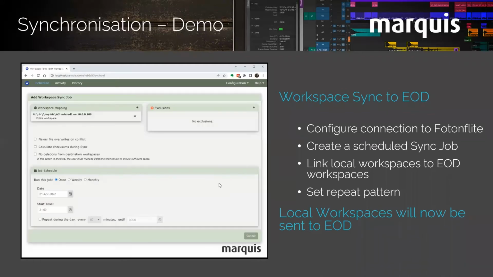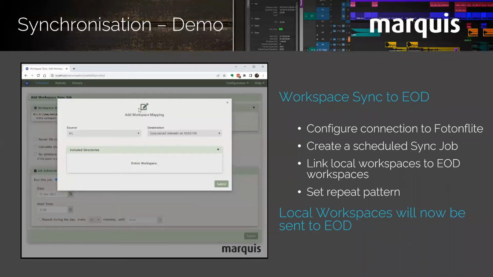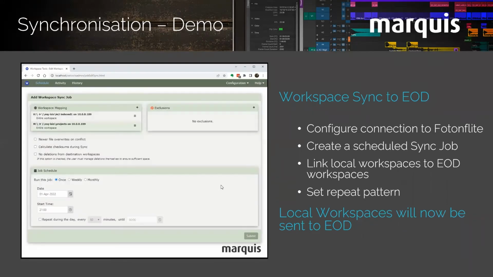For the job, we can do it as a single workspace, or in this case, we'll do it as two workspaces. So I'll pick another local one, and I'll send that to a different workspace in EOD and save that. And so we've now mapped a pair of workspaces with a pair of workspaces in EOD.